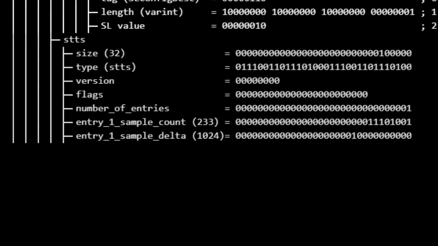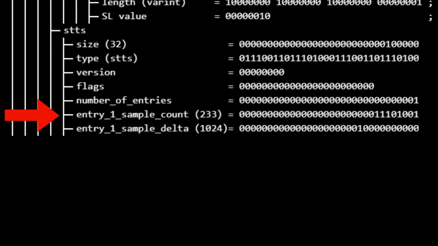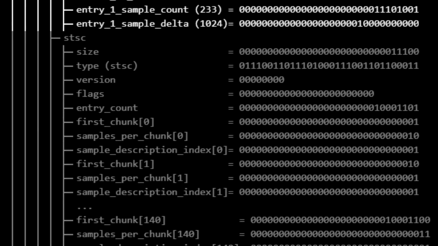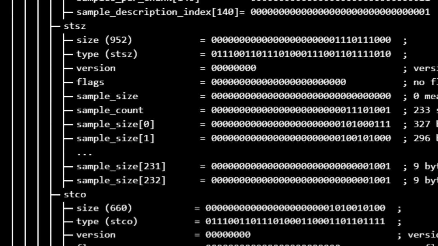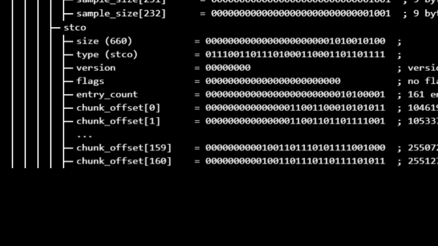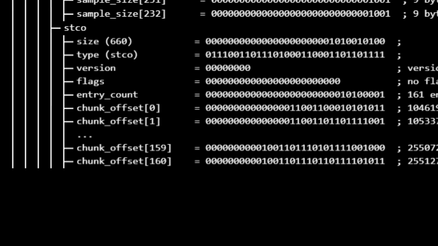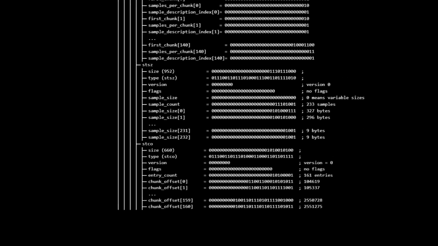Next, in the STTS, update the sample count and set the sample delta to 1024. Update the sample to chunk, sample size, and chunk offset atoms to the audio frame sizes and positions. And that's it. Our MP4 file is ready to be played.